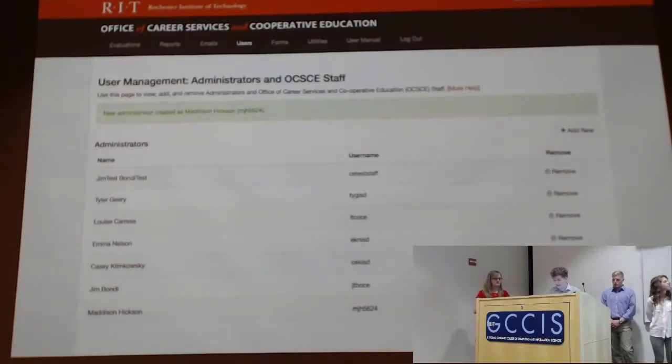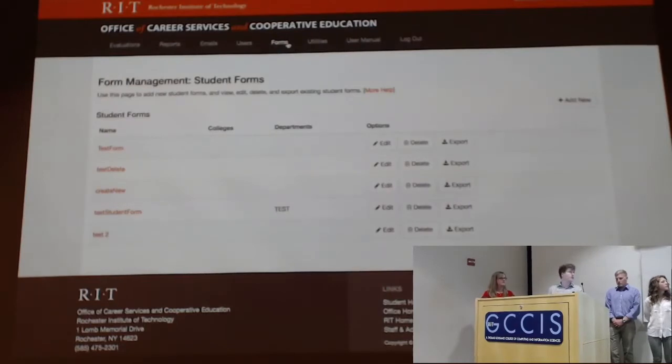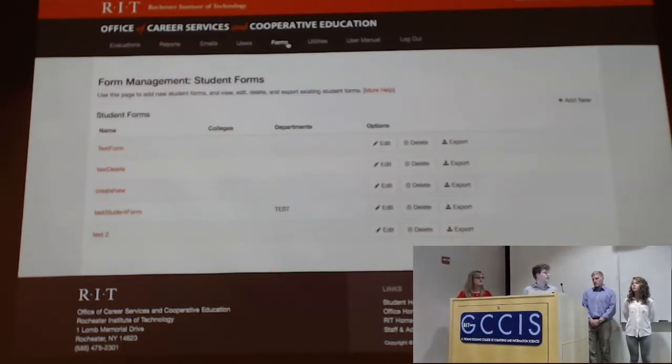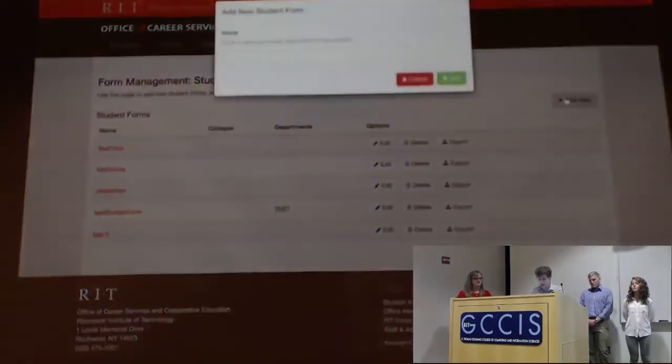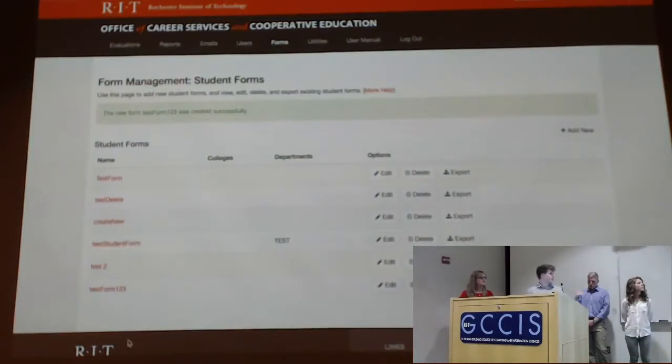So I probably don't want to have myself in the system, so let's remove myself, and as you can see, that works. So the next thing is for student forms and employer forms. As many of you probably have done as a student, you've entered forms, but then these need to be built and put into the system. So there's two different pages, one for employer and one for students. Let's say I want to just create a new one. Test form 123. And the form is now created.